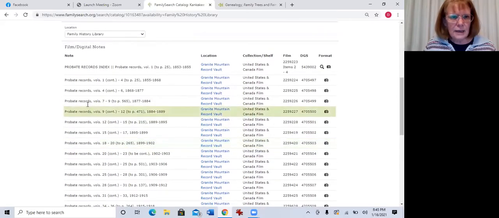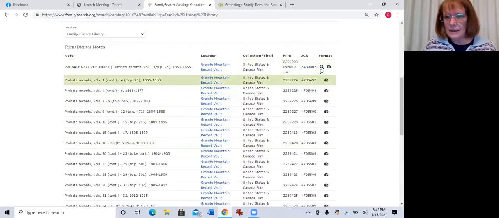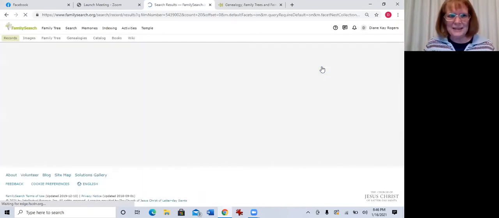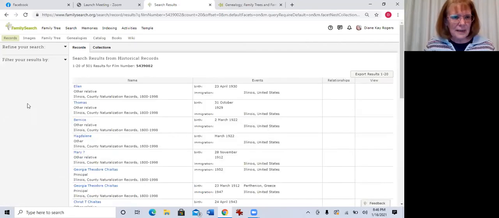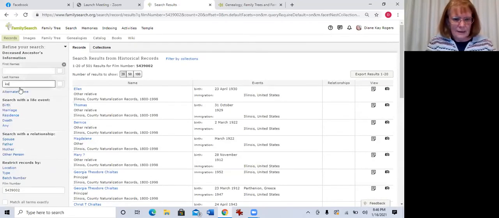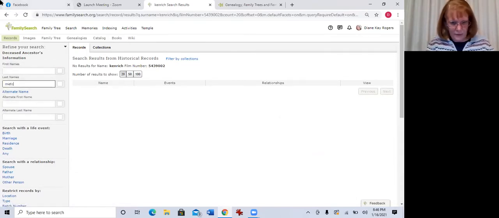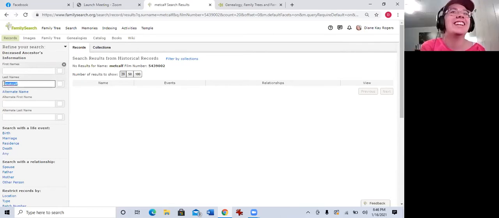and I could say, okay, I want to look at the index. Well, look, that little magnifying glass there tells me that the index has been indexed. So I could actually click on this and type in one of my ancestral names, like Kenrich, and just see if anything comes up. It doesn't, but let's try Metcalf. And nothing came up with that either.